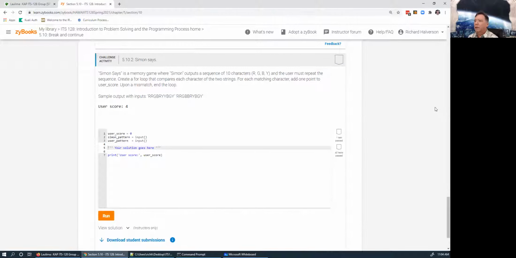Simon says it's a memory game where Simon outputs a sequence of 10 characters, and the user must repeat the sequence. Create a for loop that compares each character of the 2 strings for each matching character, add 1 point to the user's score. If there's a mismatch, you end the loop. So you're supposed to compare, I guess, loops, and so we want to index through the string.